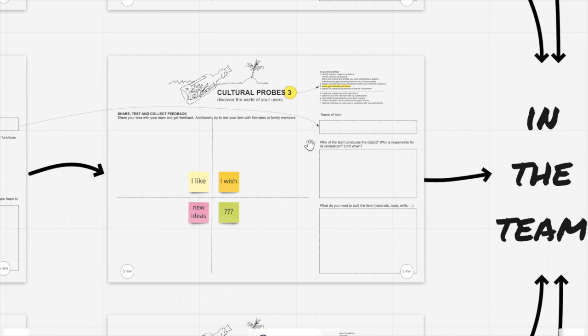Don't forget to write down the name of your item here to be able to relate the feedback to the according item. And use this sharing session with the team also to clarify a few organizational issues, such as who is responsible for the further processing, development, and final production of this object, and by when should the object be completed.